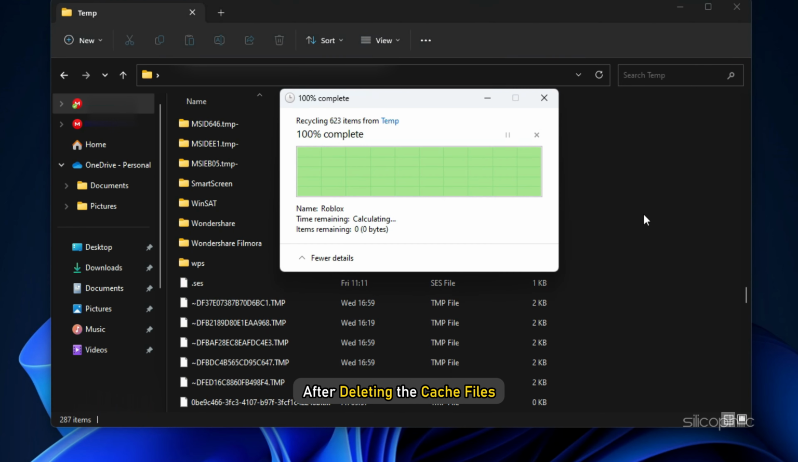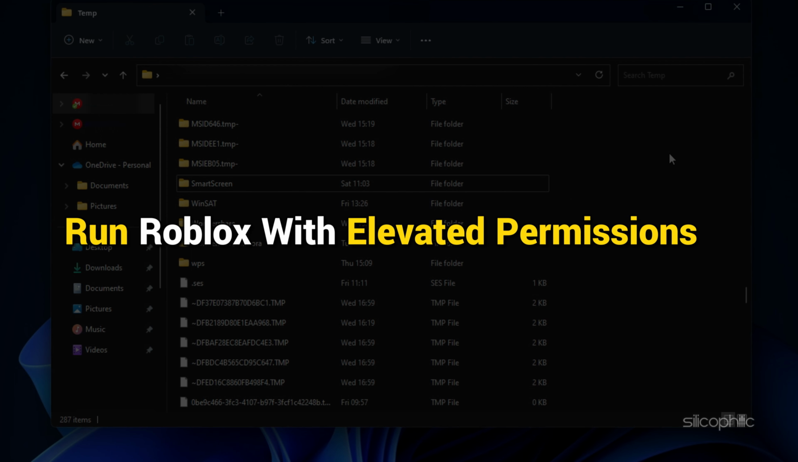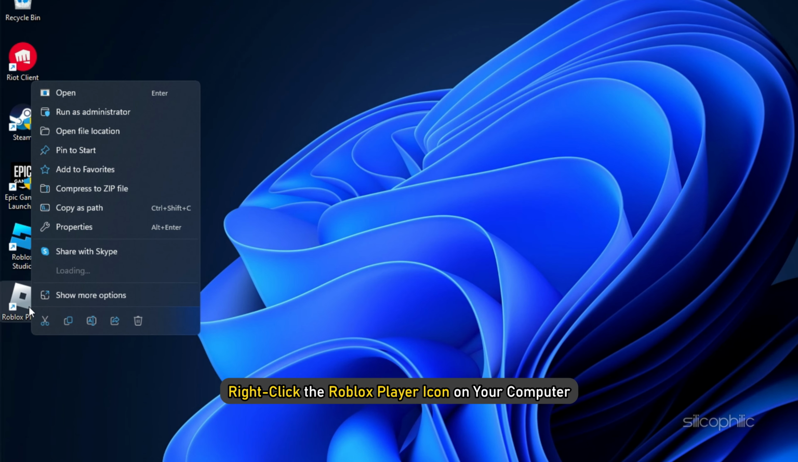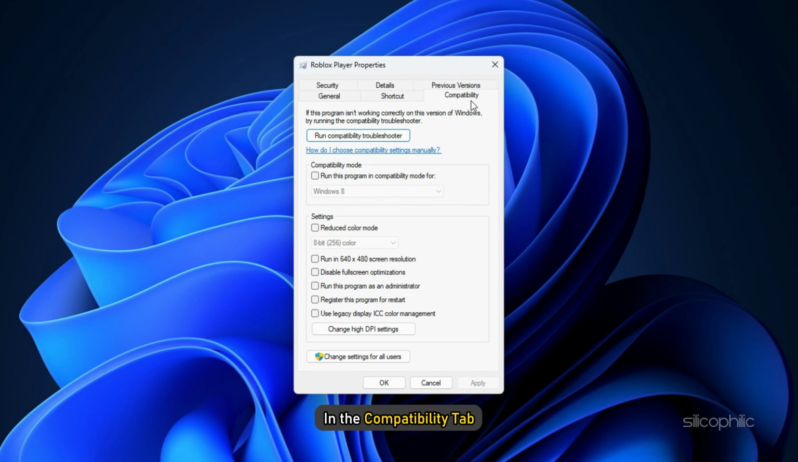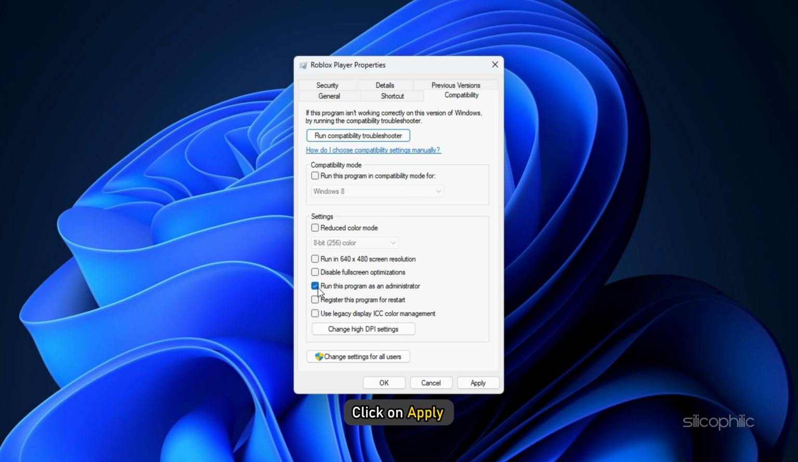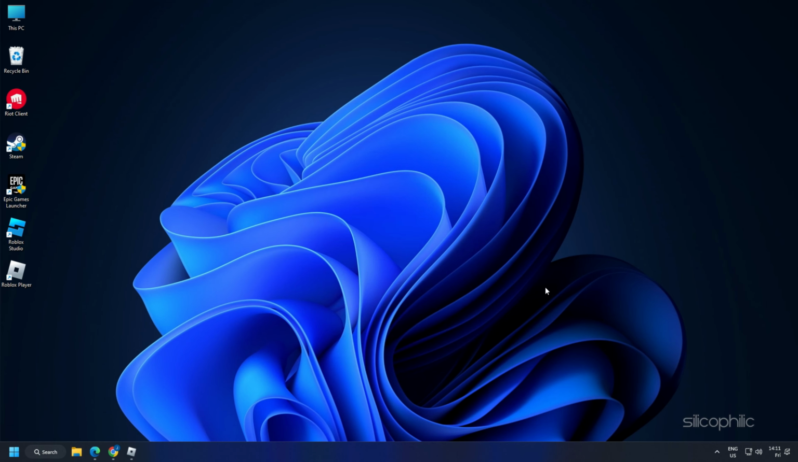After deleting the cache files, run Roblox with elevated permissions. Right-click the Roblox player icon on your computer and select Properties. In the Compatibility tab, check the box next to Run this program as an administrator. Click on Apply. This should resolve error code 262 on Roblox.